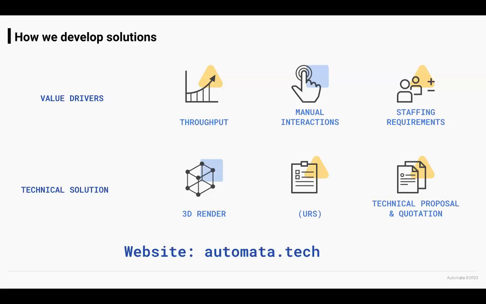Then what we usually do is we take SOPs, we talk to the customer about them, ask questions, and then we'll come up with a 3D render similar to the ones that I've shown, so you can visualize it and think about how it will fit into your lab. We can actually do some cool AR stuff where you can use an iPad to see it in your lab. And then we'll understand your user requirements and specifications, so we'll make sure that you know what you want from the system and we can deliver it. And then it all ends with a technical proposal and quotation.